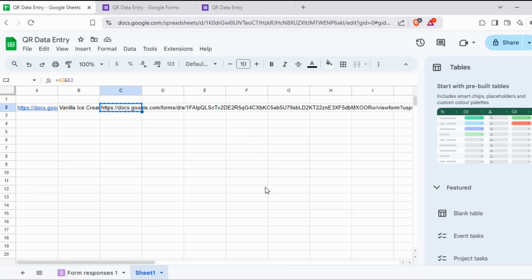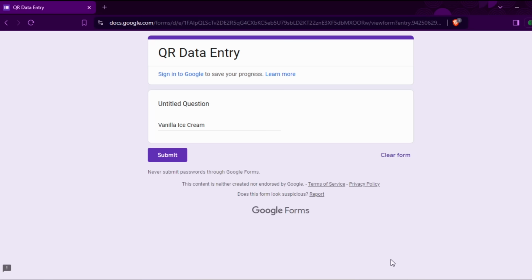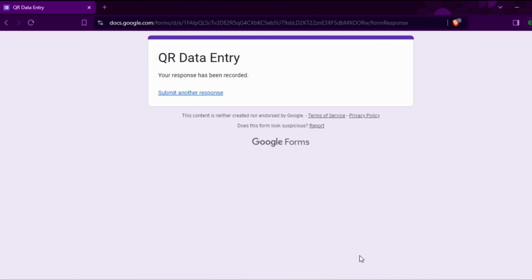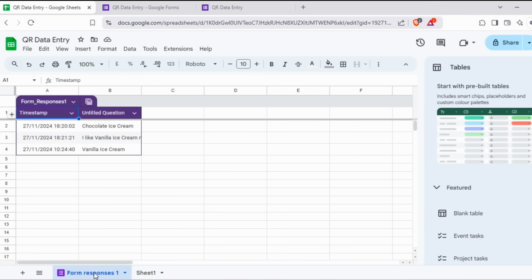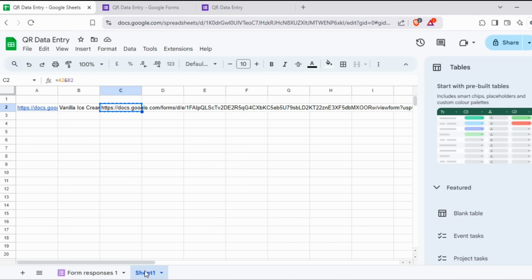Let's go back to our spreadsheets, and you've observed that at the moment we need to submit the answer manually. So we get the pre-filled link, and to submit it, we need to click on submit. And only then we will have the response into the Google spreadsheet. But there is a way of making the submission automatic.